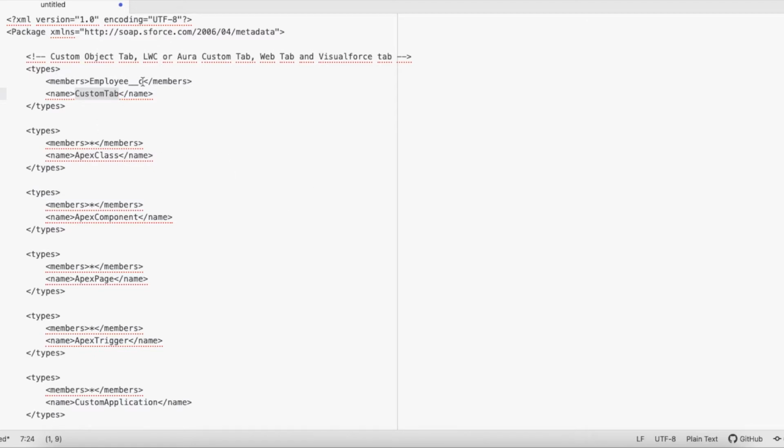So for example, if you want to deploy a Lightning Web component or an Aura component custom tab, use the API name of the tab here. If you want to deploy a web tab or a Visualforce page tab, then use the API name of the Visualforce page tab or the web tab. Do not use the Visualforce page name here. Directly use the tab API name. Do not use the label. Use the API name. Only for custom object, use the API name of the custom object here.